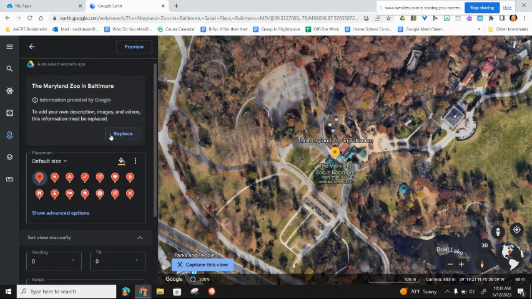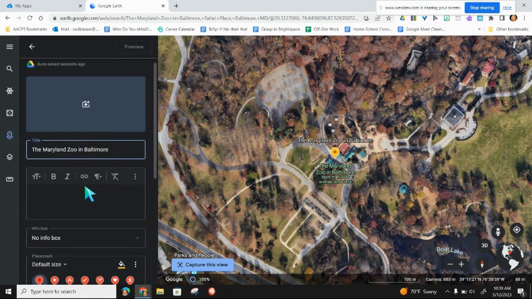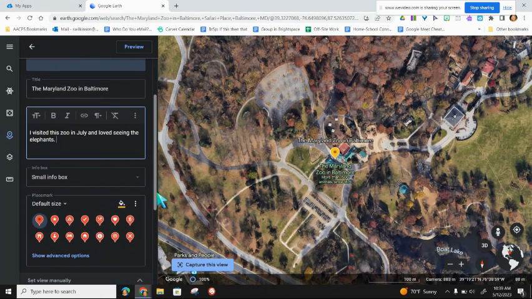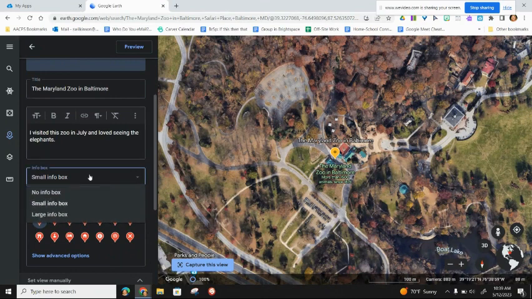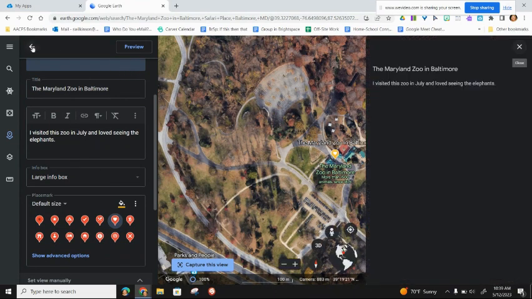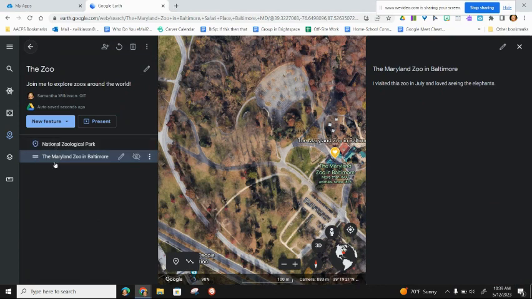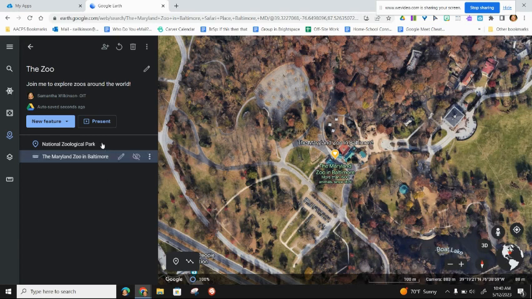So again, I want to replace some of this information. I'm going to keep the title, but this time I'm going to say, I visited this zoo in July and loved seeing the elephants. So this is where the students can really show what they've learned or express some of their own personal experiences. This time I want it to be a large info box, and I'm going to put a little heart. As you see, it changes my symbol right here on the map. Again, going to this back button, I now have a running list of my field trip. So at any time I can add to this.